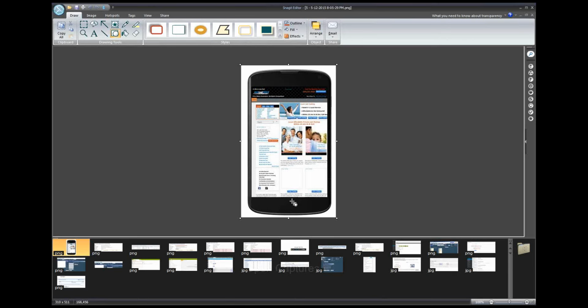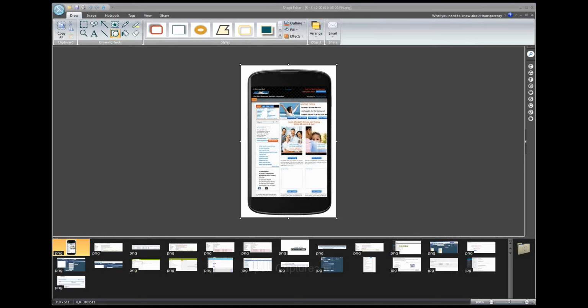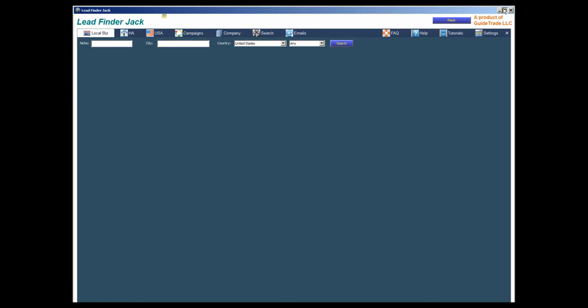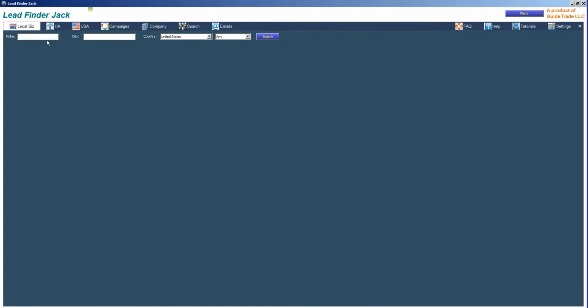So now you can go to your email, like Gmail, and upload that image. Okay? But I have good news for you guys. So let me open Lead Finder Jack. And you can do any search. Give me an example, not in the United States, so that you guys don't believe it only works in the United States. Give me an example of a niche in a city in another country than the United States.